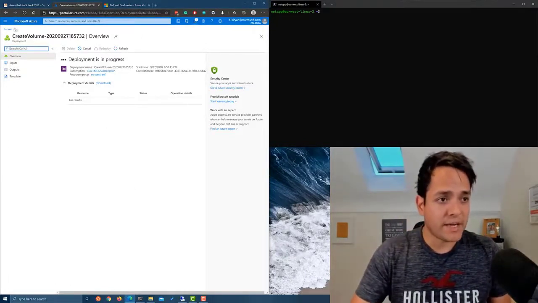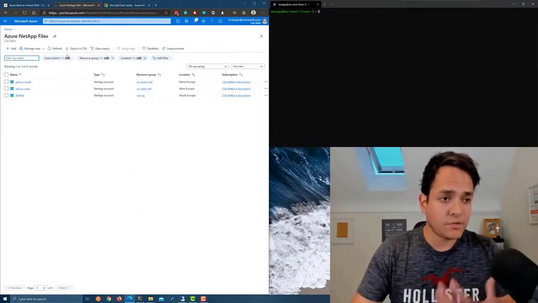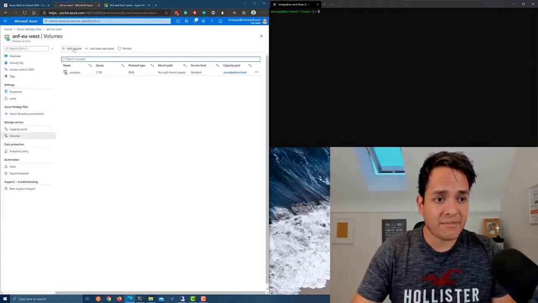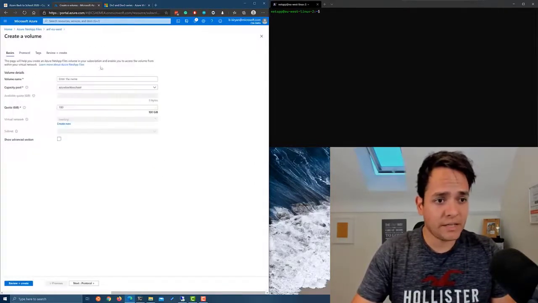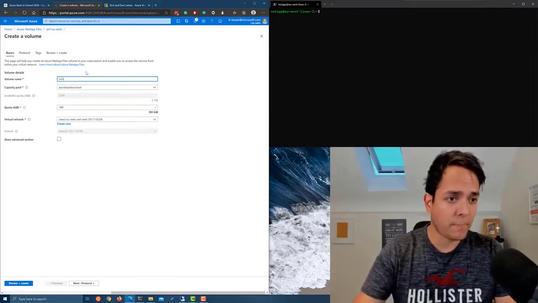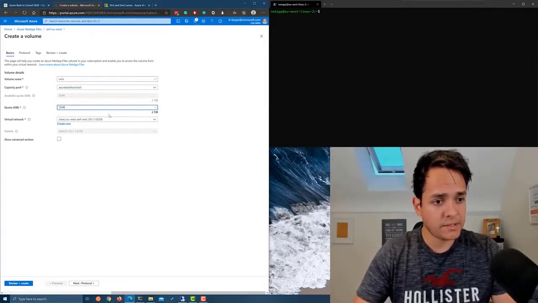Now let's go and create an NFS share at the same time. So if I've got Linux or Unix hosts in EU West and I want to go and create an NFS volume for them, you can click add volume. This is going to be, let's just call it Unix. This again is going to be 2 terabytes.